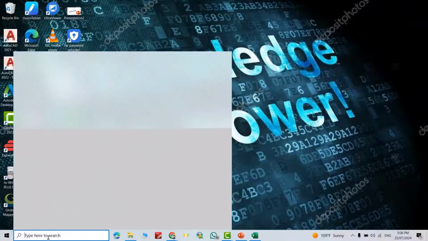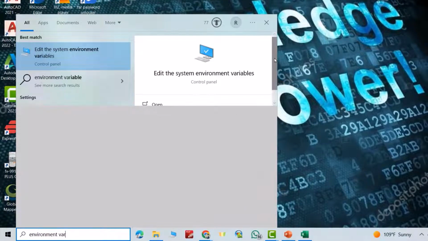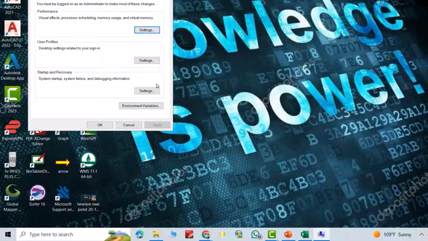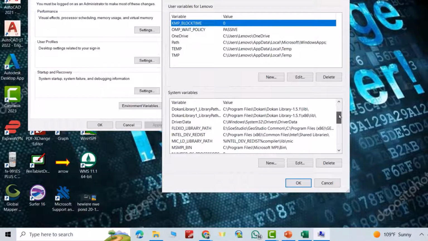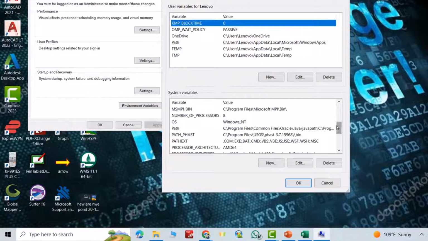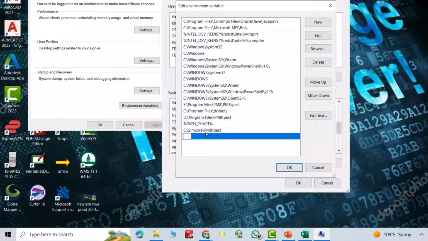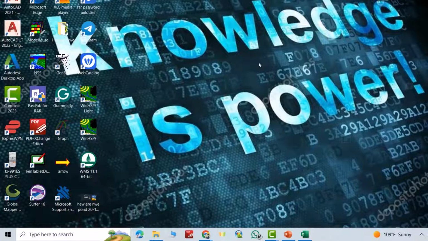Come to start, search for environment variables. This one. Environment variables. Open. Environment variables. From here, find path. This one. Double click on it. New. Just paste the path. OK. OK. OK. Let us verify whether we installed Java correctly or not.